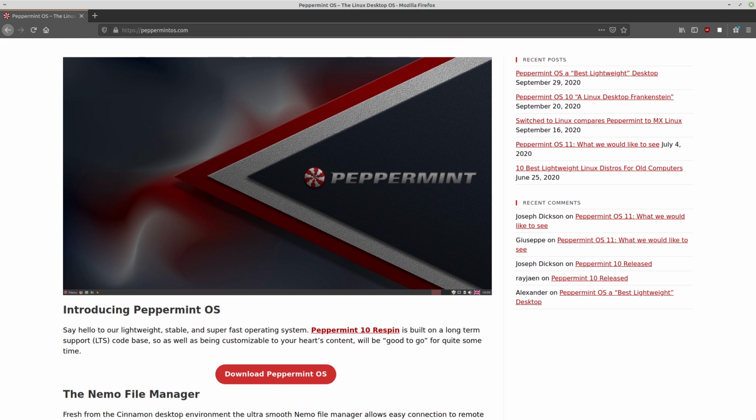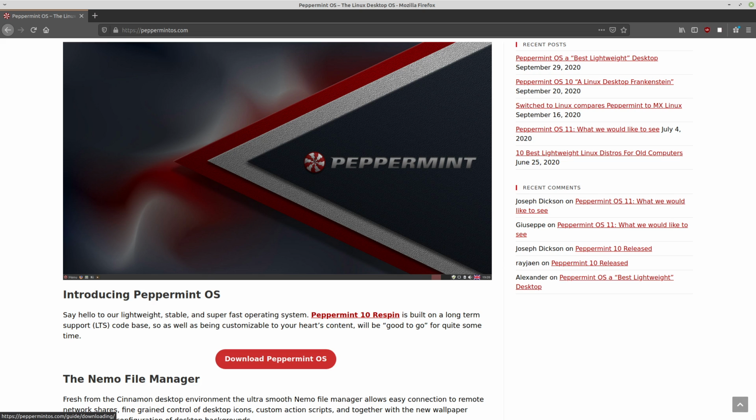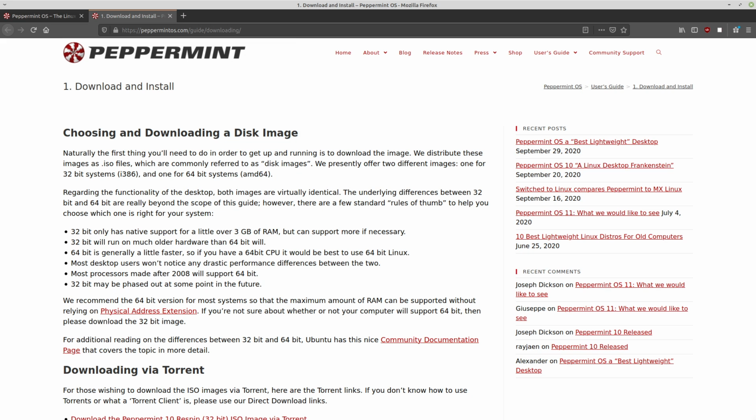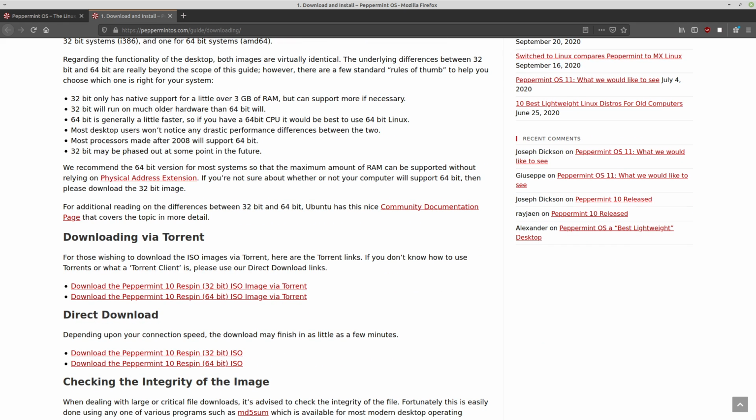So on the website, we've got a handy little download button right here that takes us to the download page. That's really great, considering that on some Linux distro websites, they kind of hide away the download button from you. It's a little difficult to find on some of them. And we also have the options for direct download or a torrent download available. And they actually list the torrent option first, which I really like. I've mentioned a few times that torrents are my preferred download method for Linux distros.